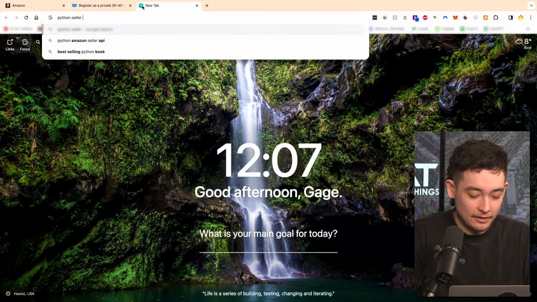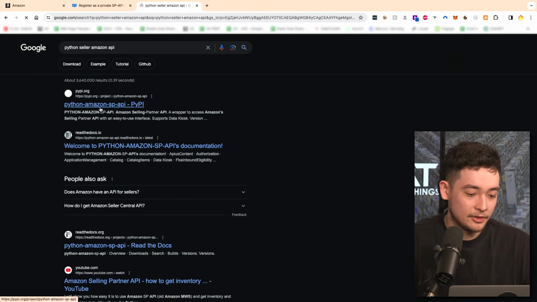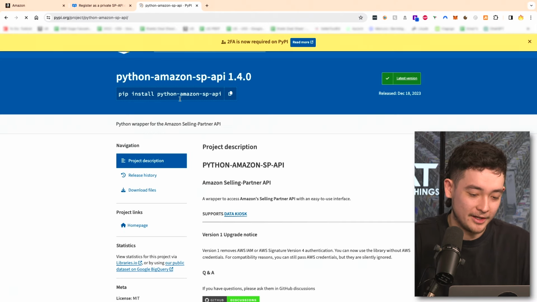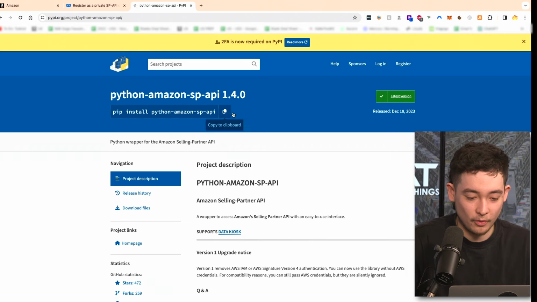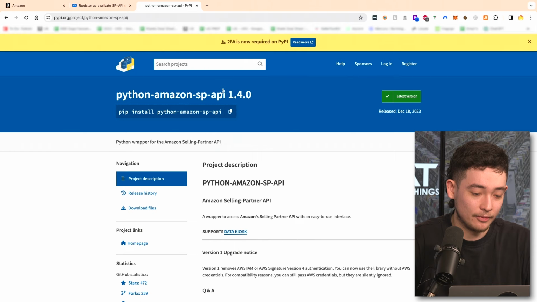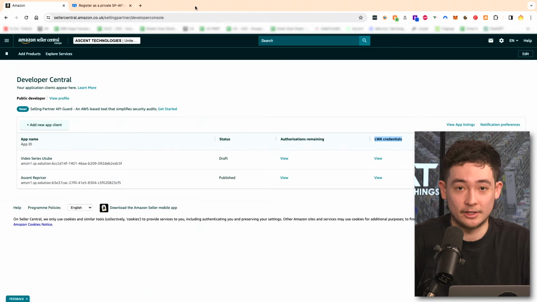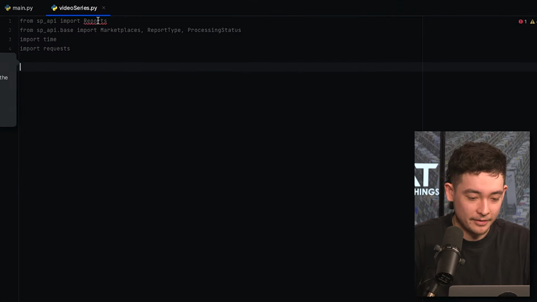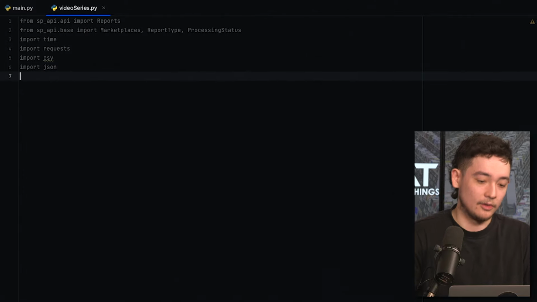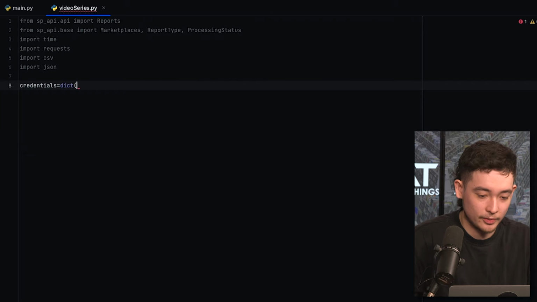So if you need to install any of these, the command would just simply be something like python-amazon-sp-api. So you can just type this in if you don't already have it installed, and you can copy this command here, paste in your command prompt, or you can just search it in PyCharm and it will install it for you, and then you can have access to Amazon Seller API. So now we have these imported. Now we need CSV and JSON. Cool. So these are the modules we're going to rely on.